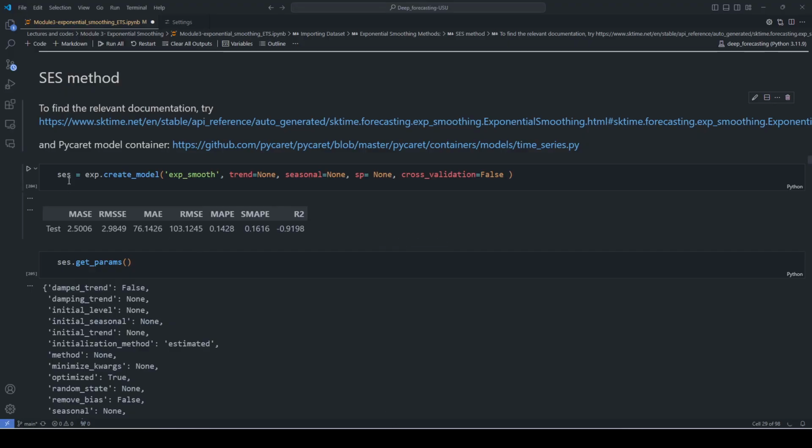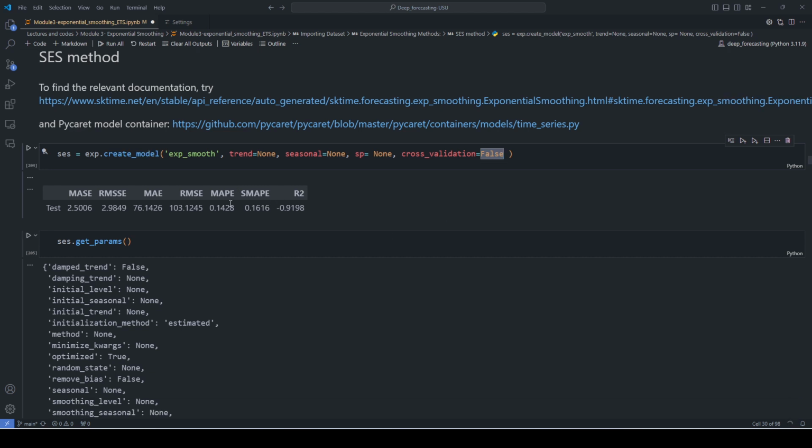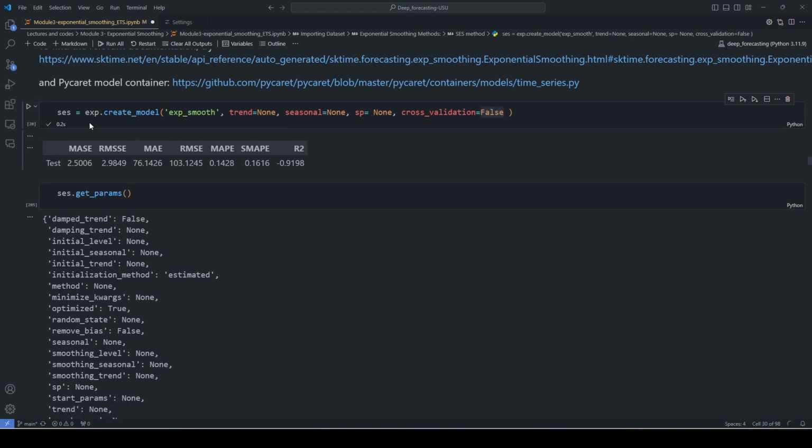So starting with SES, simple exponential smoothing. Off of that experiment, let's create a model. The name of the model is exponential smoothing. Trend, no. Seasonality, no. There's no seasonality period as well, because you want to say that there's no seasonality. Cross-validation, for now, we're going to set it to false. Later on, as we cover the machine learning section of the course, we can switch it back to true. Then the performance metrics that it's going to report are basically cross-validated metrics, not necessarily from the test set, okay?